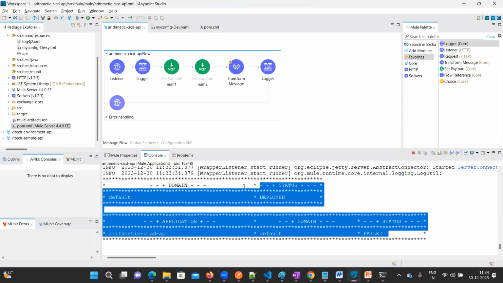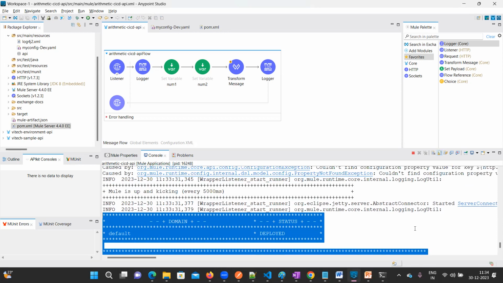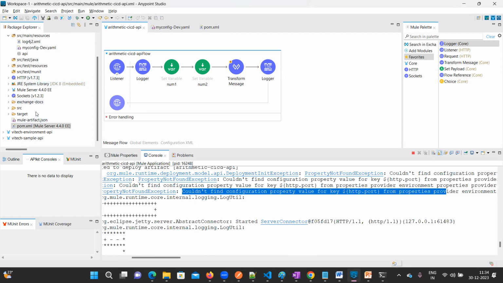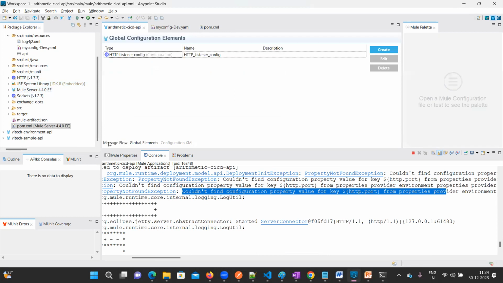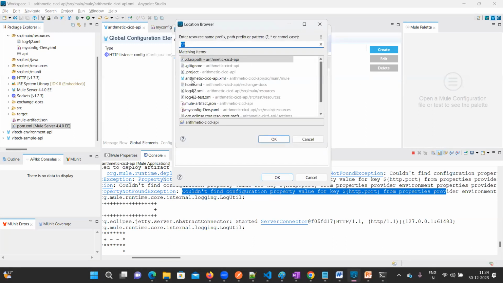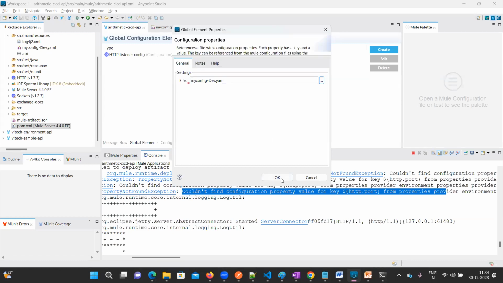Okay, still it is failing. As many errors as you get, you can learn more. Now, it could not find the configuration property value. So we need to configure our configuration file. Click on global elements, click on create, type configuration properties. Here we have to choose our file, my config-dev.yaml file. Just click on this one.